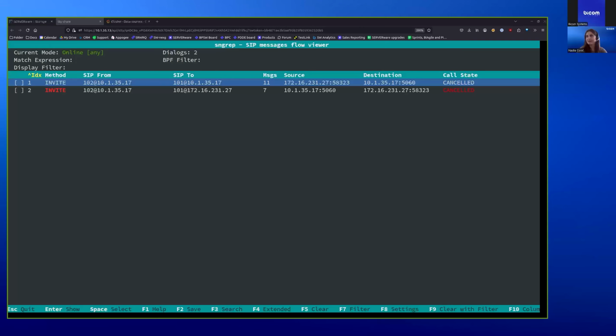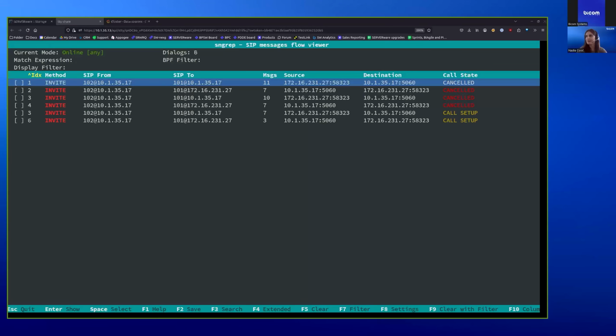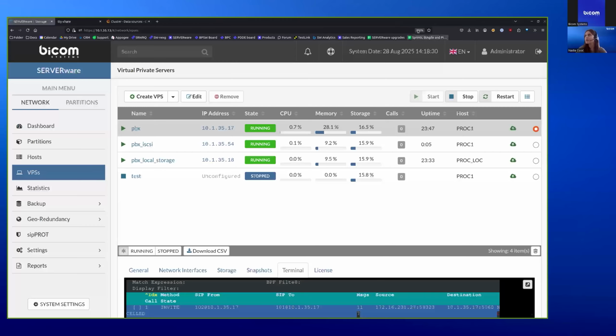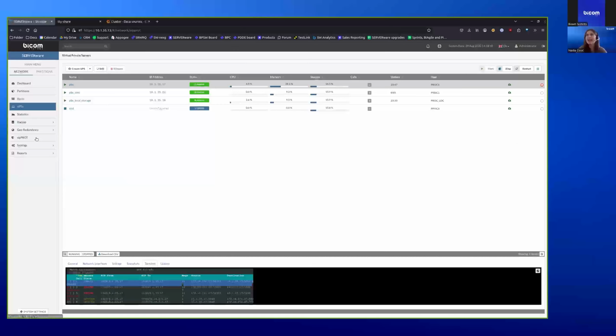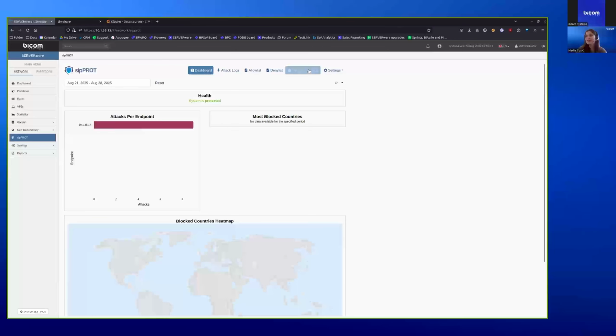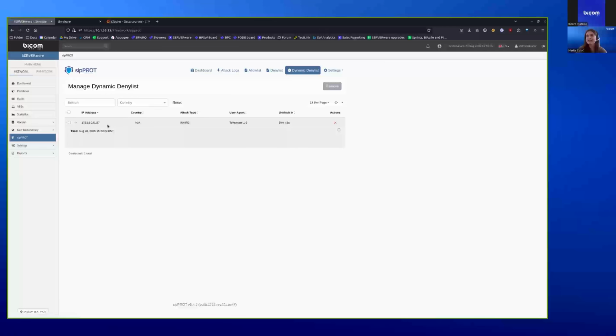Okay, and as you can see, he started to send spam invites, and he managed to get 3 invites, so 3 calls, after which Cyprot rate limiting kicked in, and the IP address should be now, oh God, this is too much zoomed in. And so the IP address should be now on our dynamic denial list, and there it is. So you can see that it was dynamically blocked after 3 invites.